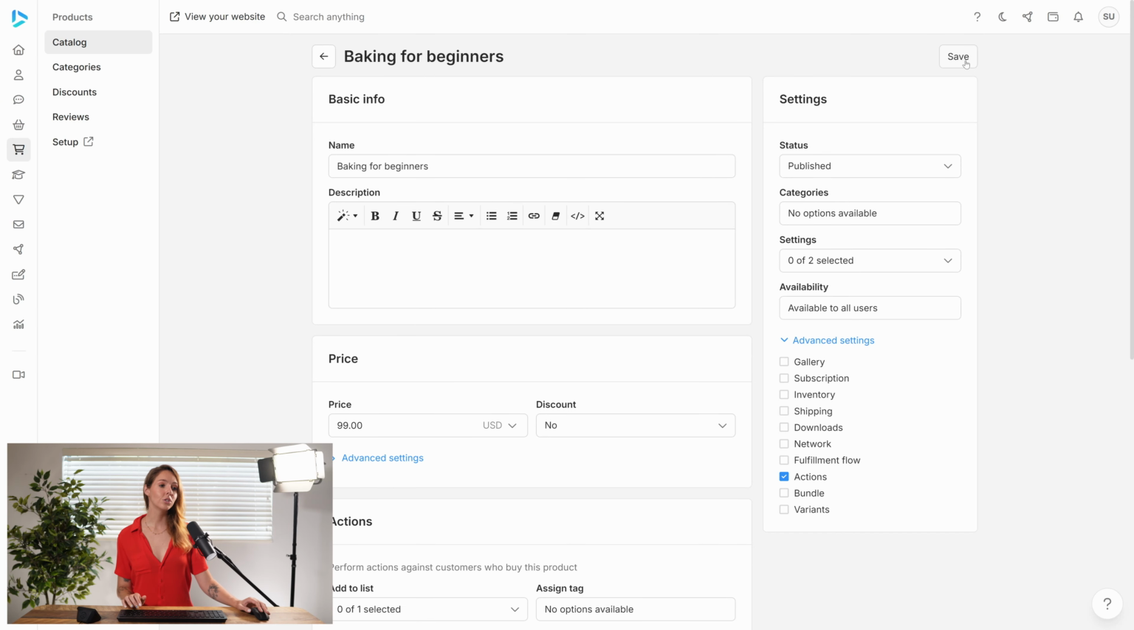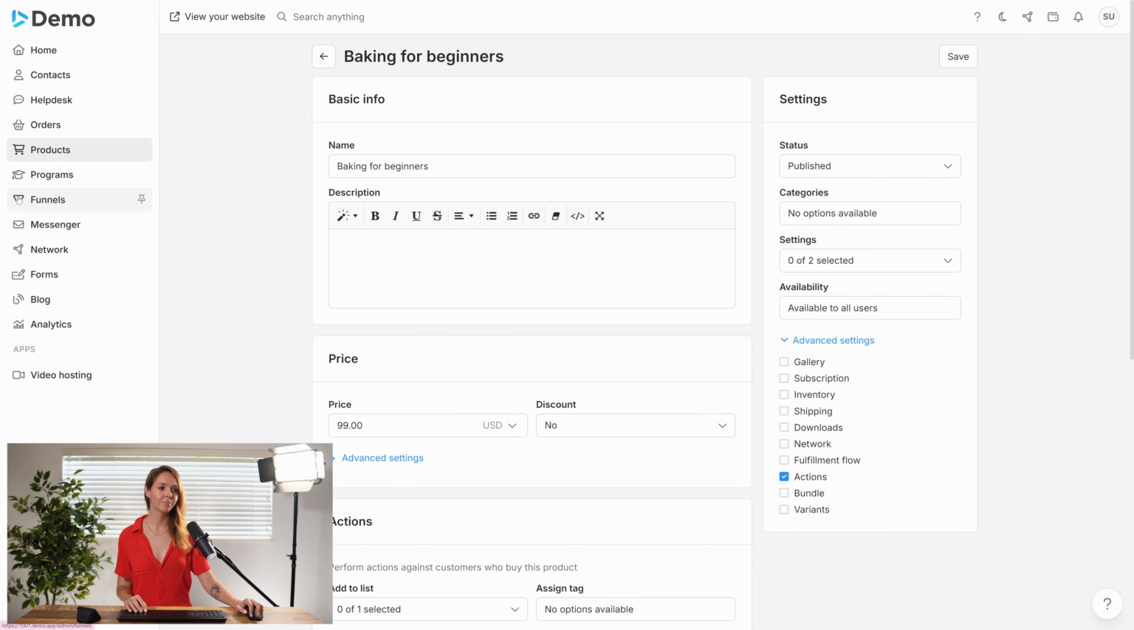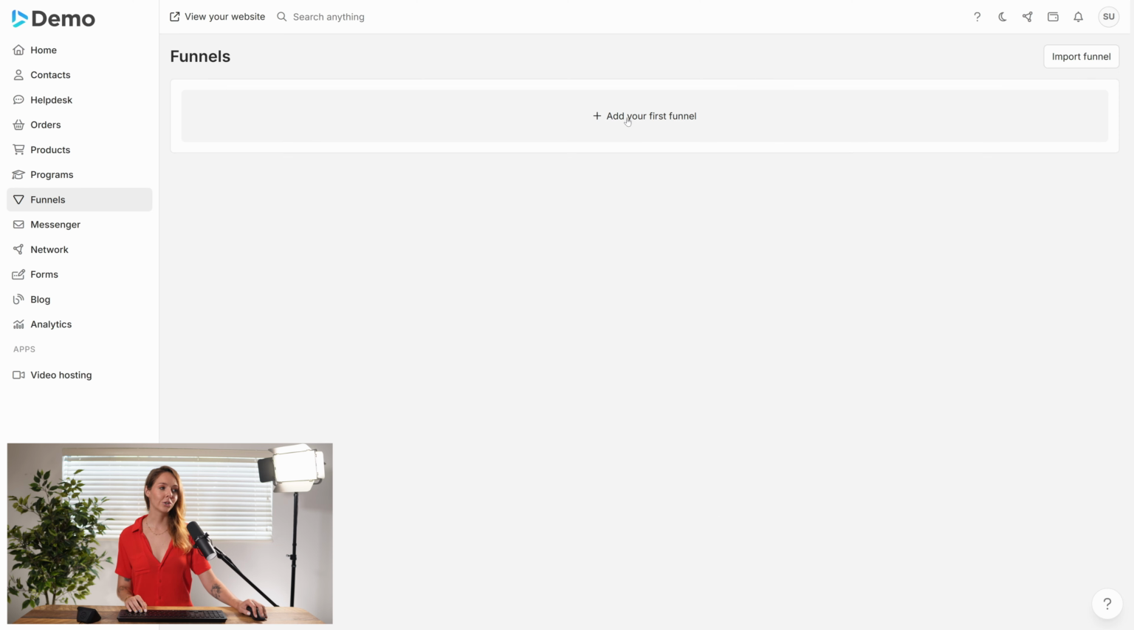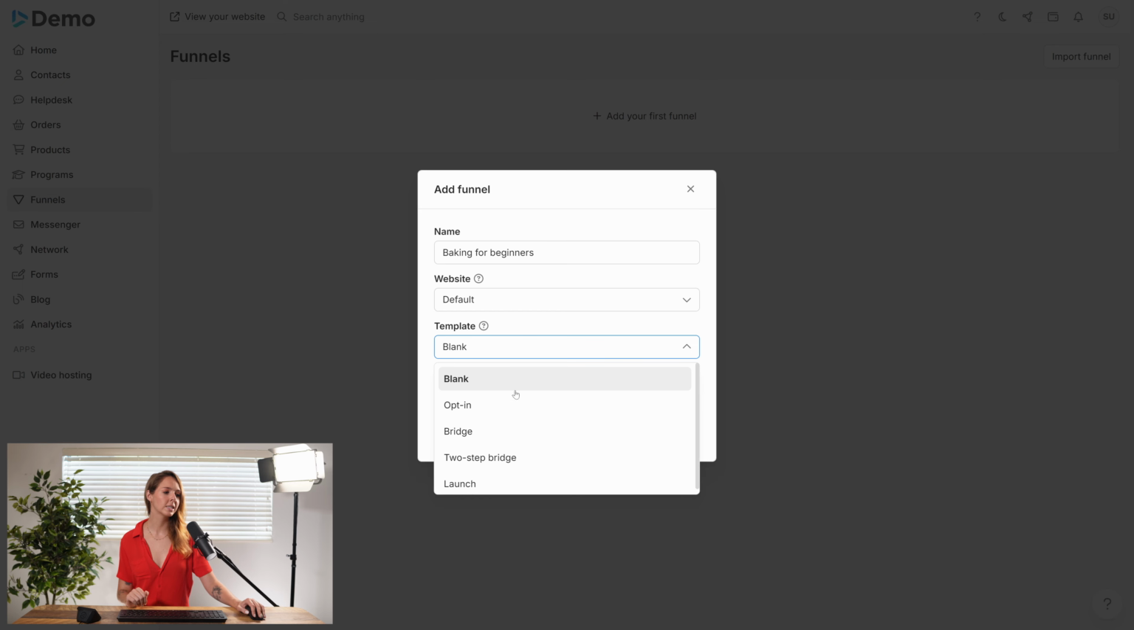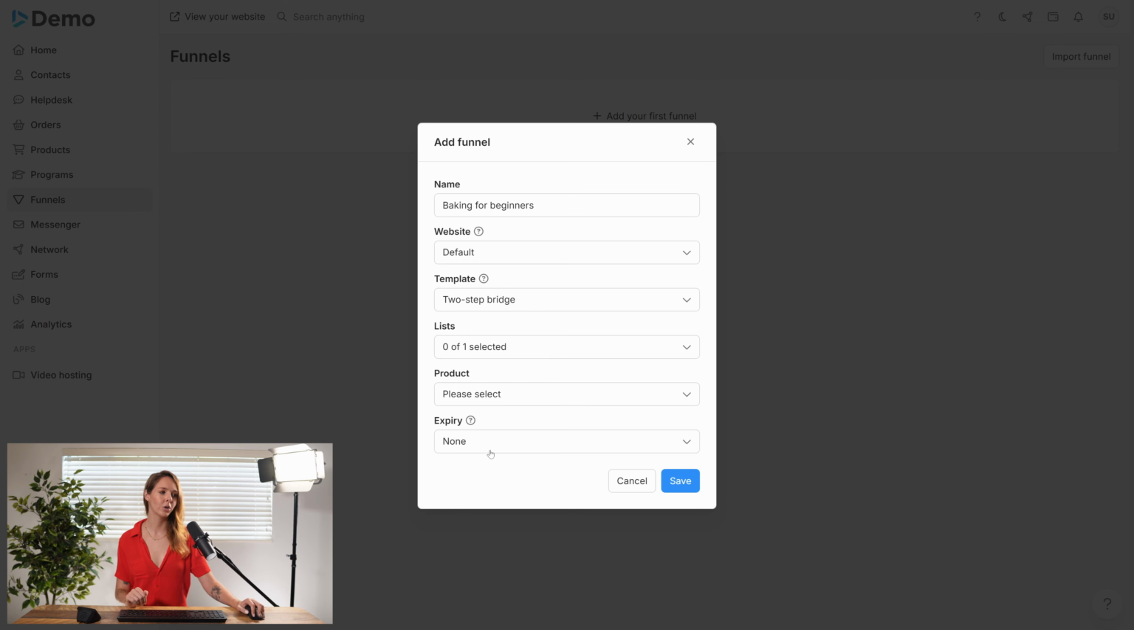Another way that you can sell your program and have students enroll is through a funnel. So to do that, we're going to navigate over to our funnels on the left-hand side. And then I'm going to create a new funnel. And I'm going to call this funnel Baking for Beginners. I'm going to leave all that the same, and then I'm going to come here to my template and I'm going to select a two-step bridge.